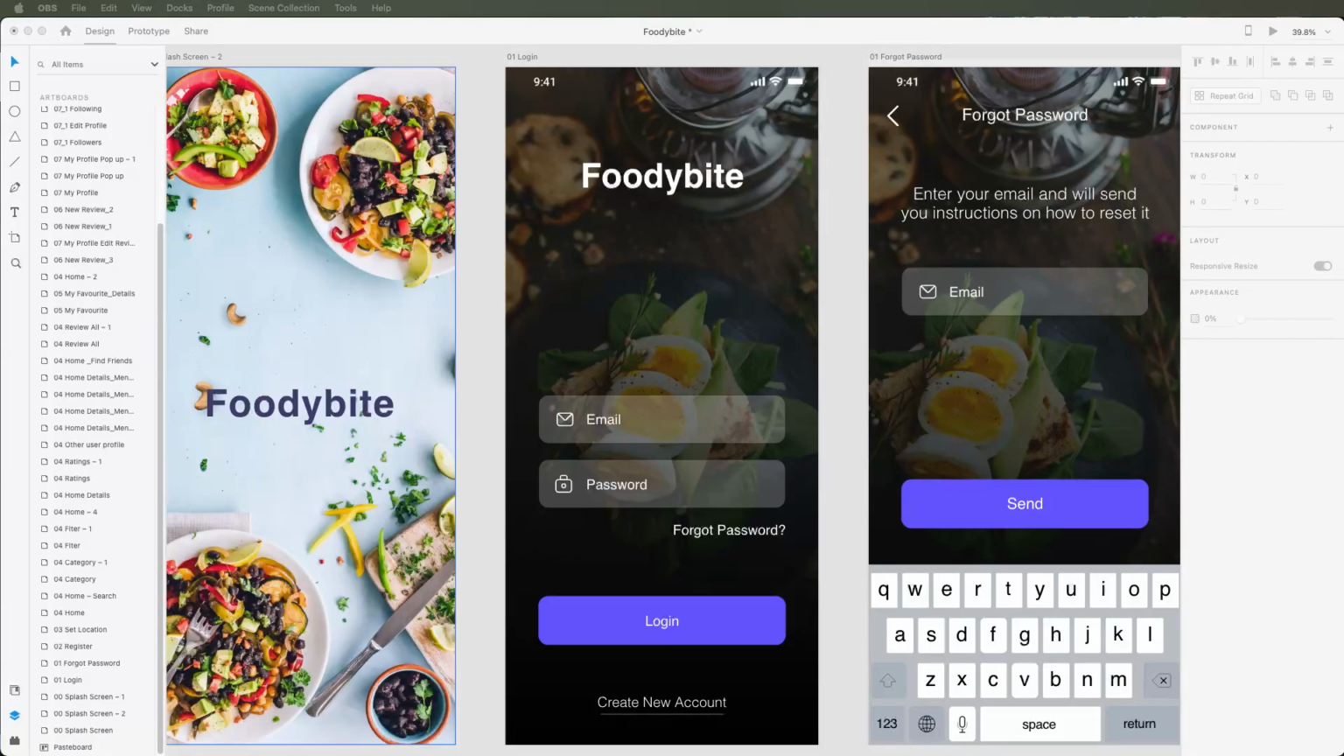Today we need to develop another screen here: the login screen. We need to make the UI similar to this design.